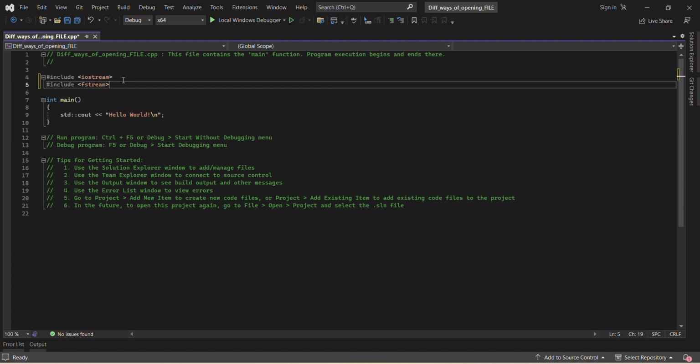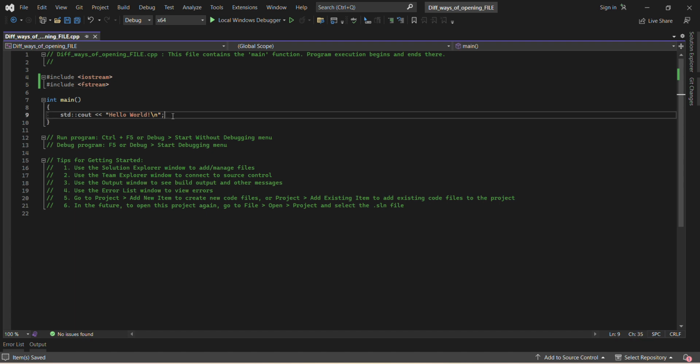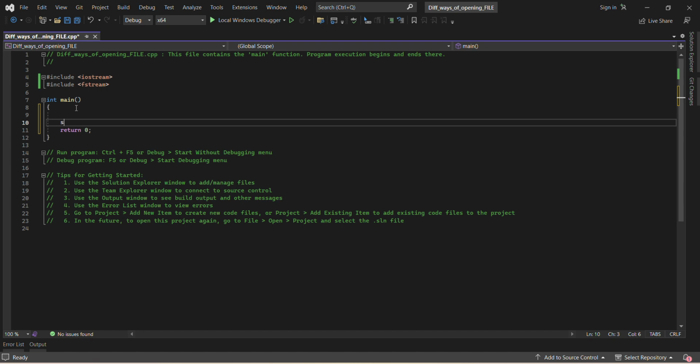After including these header files, within int main let me first use the return statement, return 0, which means that the main function has been compiled and executed successfully without any errors, and it's returning 0 to the operating system.